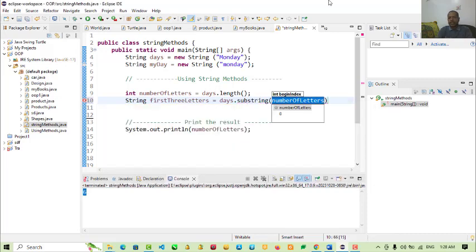Substring, I would say from 1 to 3. They ask that we need the first 3 letters. So this is very, very important. Here the index starts with 0, not from 1. So if I start from 1, it will start from O till N. It's 1 and 2, so it will not give me M. So in this case, understand that the index always starts from 0, 1, 2, not from 1.